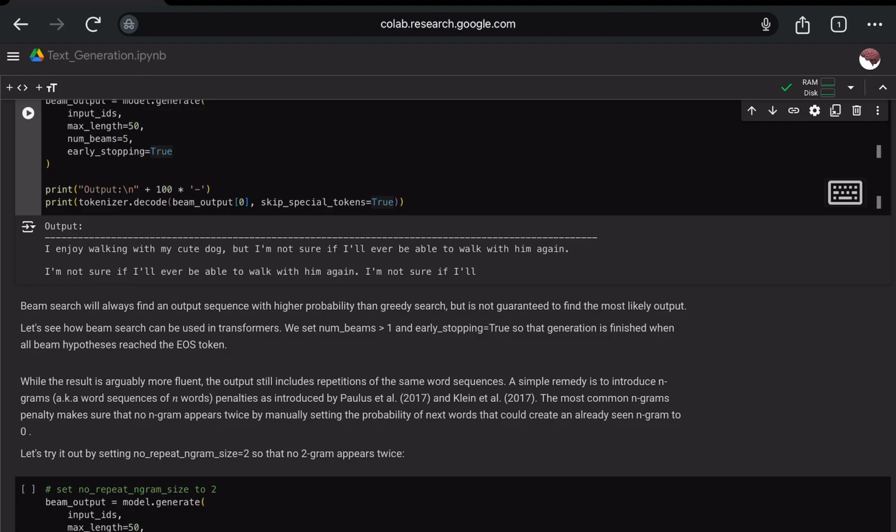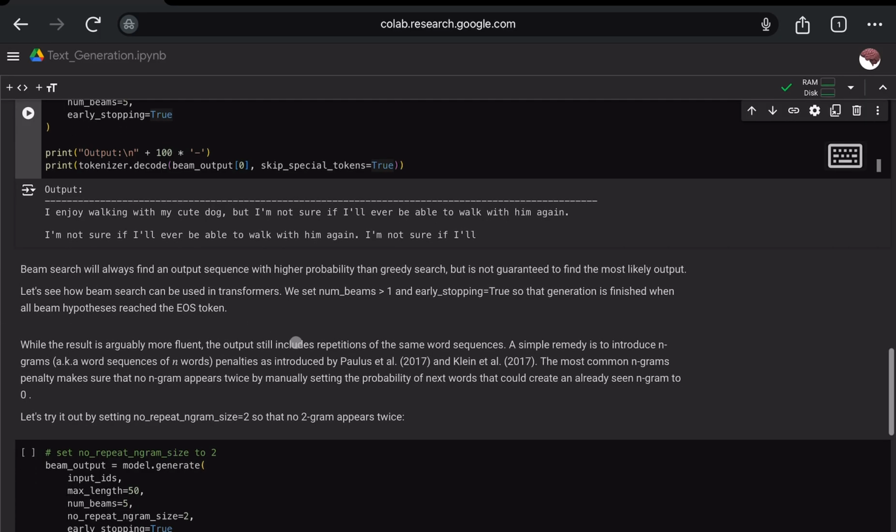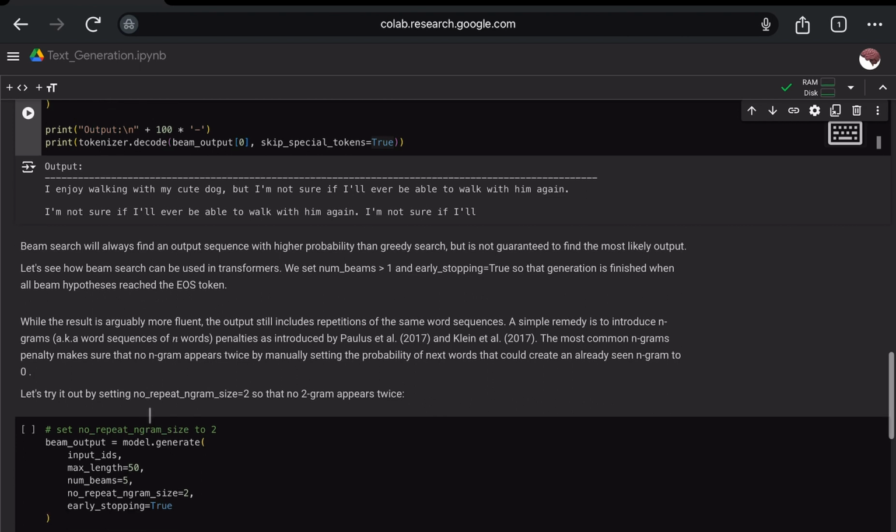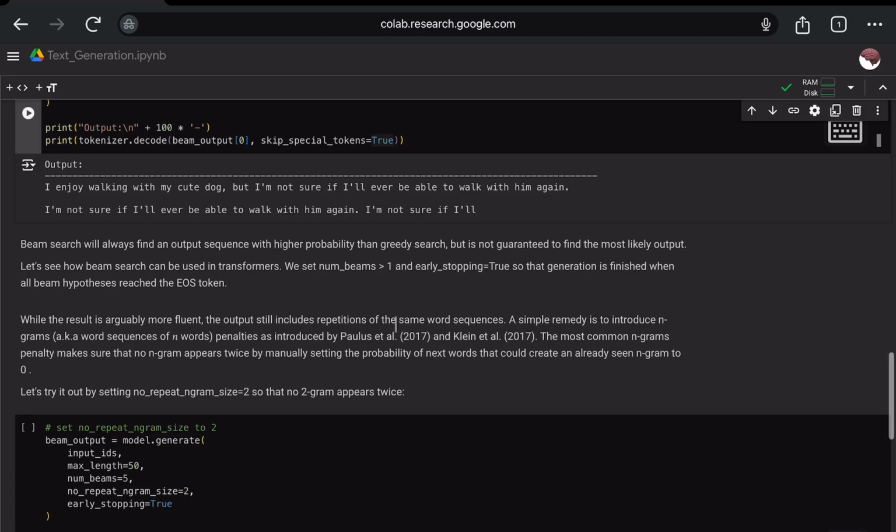All right. So if you look at this, beam search will always find an output sequence with higher probability than greedy search, but is not guaranteed to find the most likely output. So let's see how beam search can be used in transformers. We can set the number of beams greater than 1 and early stopping true, so that generation is finished when all beam hypotheses reach the EOS token. While the result is arguably more fluent, the output still includes repetition of the same word sequences, which is a problem. So a simple remedy is to introduce n-gram penalties.